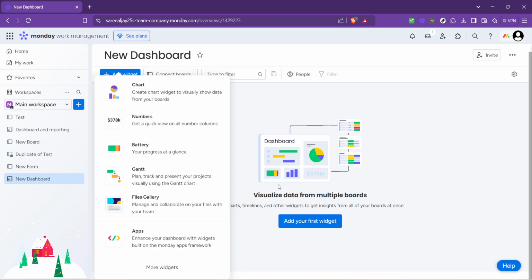Remember, the aim here is not just to fill your dashboard with widgets, but to choose those that offer genuine insight into your projects and workflows. Each widget, each piece of data you decide to display should serve a purpose. Ask yourself, what do I need to know at a glance? And let that guide your selection.